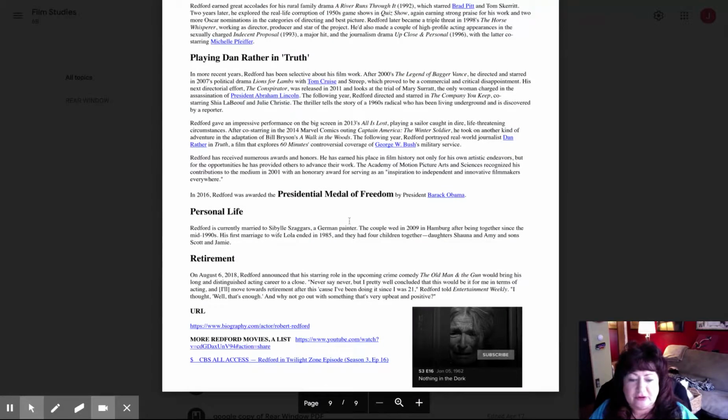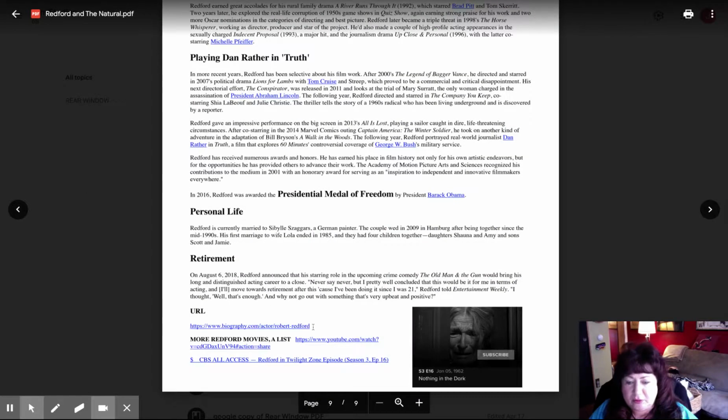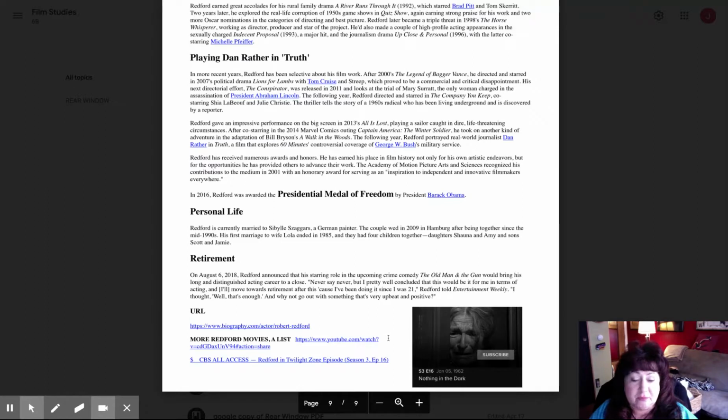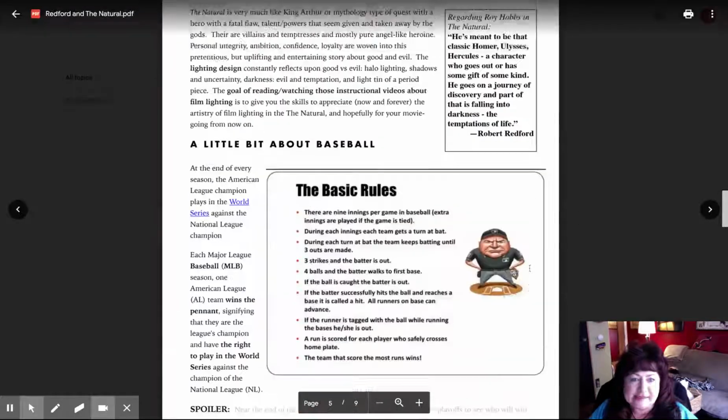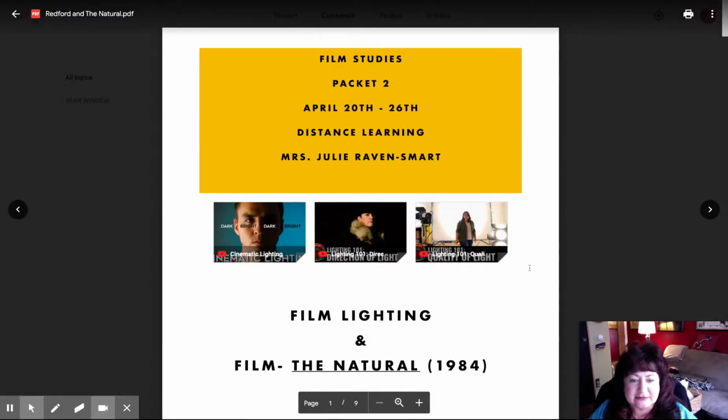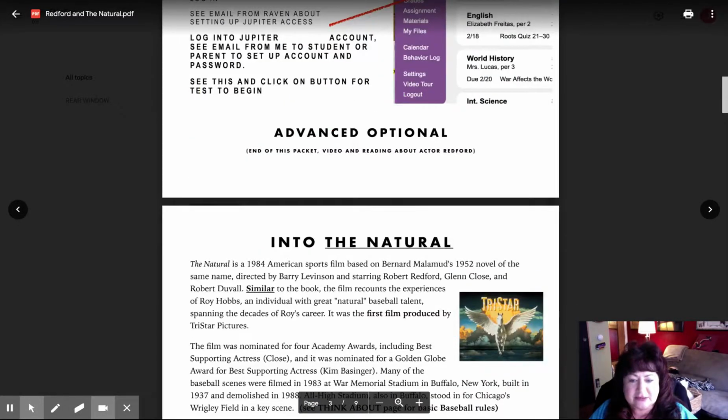Okay, so there's that. If you want to know more about Robert Redford, if you want a movie list, there's a partial list on this link if you want to look at other films by him. And then if you have CBS All Access and you like Twilight Zones, he was in a couple of Twilight Zones, and the one called Nothing in the Dark is really good, and he's super young and cute in that one. Okay, I think that's it, right? Lighting, quiz, you got it.